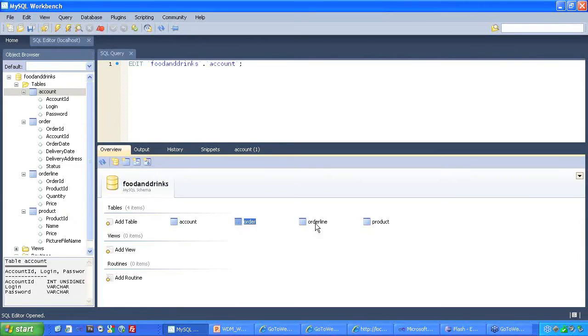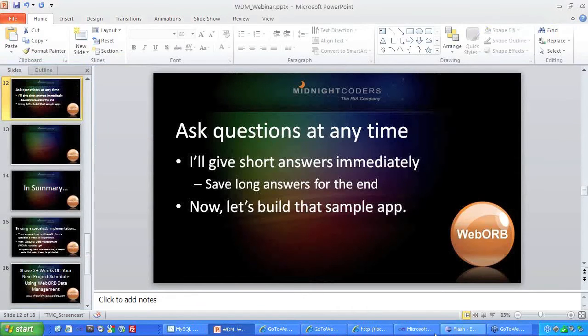And here is, again, a different way of looking at the same tables. So it's a simple database. Recognize the names of these tables, especially product, because you're going to see these account, order line, product names again in just a moment. Okay? So that's the database in MySQL.